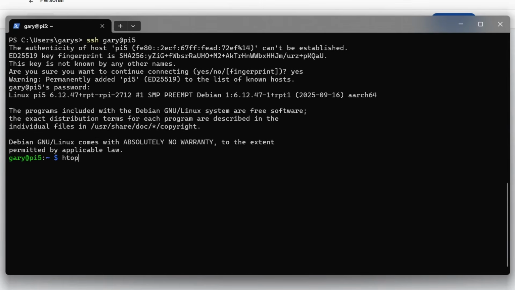I'm now connected. I can run htop there. Okay, now of course, yes, this is just a command line. You've not got a desktop, but it is one way to connect. And in fact, what we're going to do now is to show you how you can actually get VNC running via the command line, because we've connected via Secure Shell, and now we want to get VNC up and running.